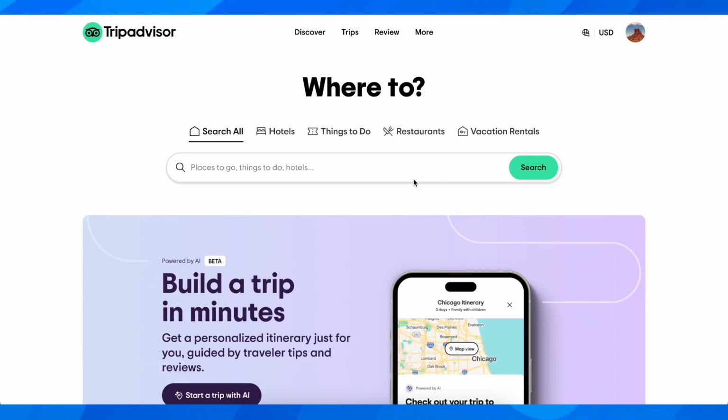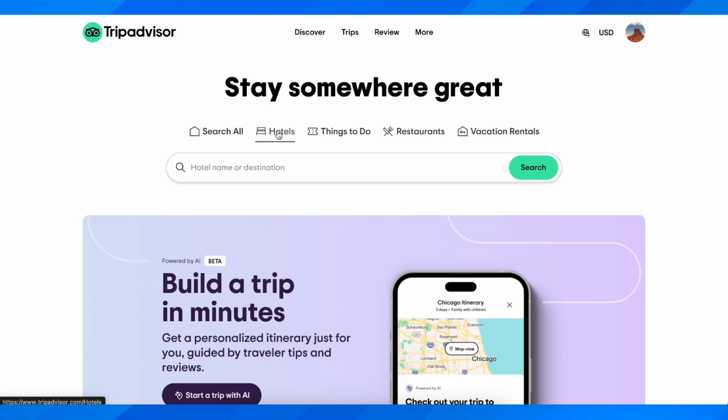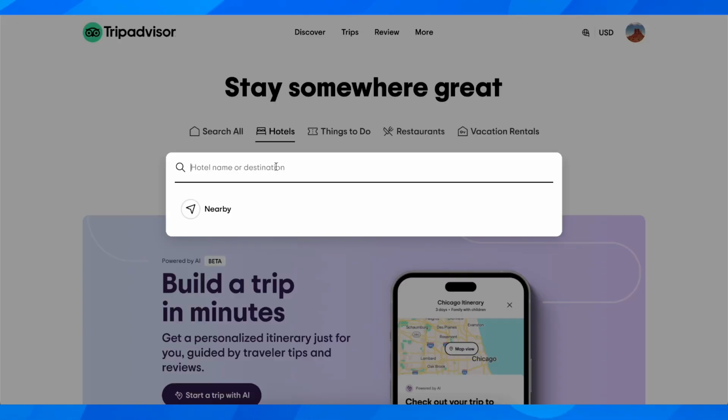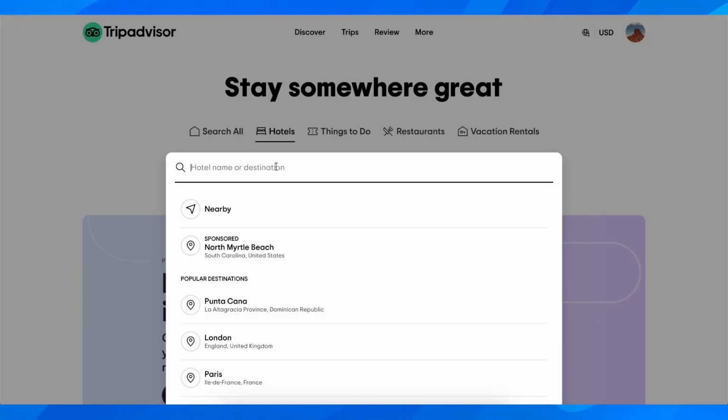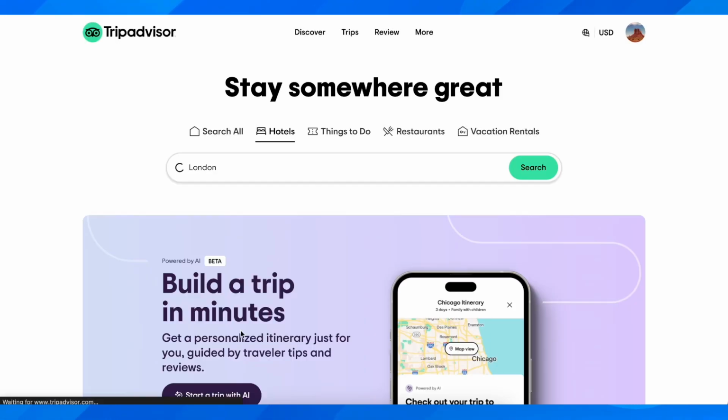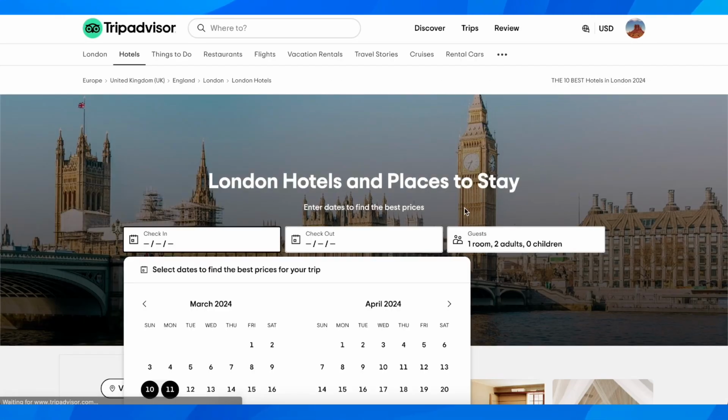So the first step is to simply go to tripadvisor.com, and if you want you can simply create your free account, and after that you're going to have to simply click on hotels, and then here you're going to have to simply search for your destination and then simply click on search.